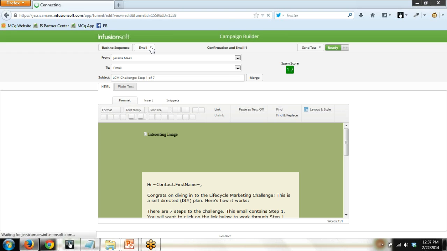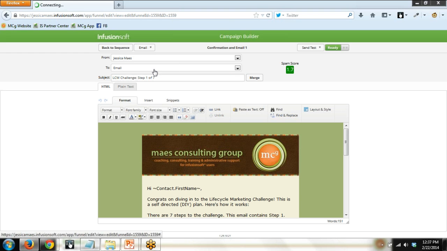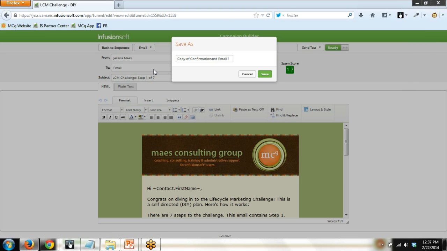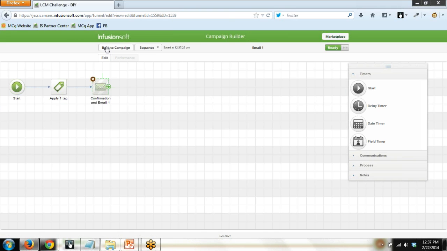There we go. This email button is a drop-down, so I can save this as a template. Then I name it. I'm just going to keep the default, copy of confirmation and email 1. Save. That now has been added to the template section of my app. That's that. You would do that for all of the emails that need to go out of your campaign. So that's step one.